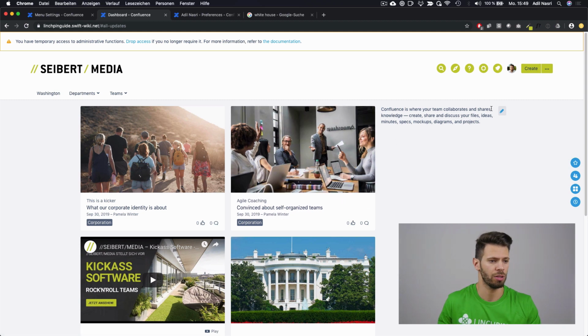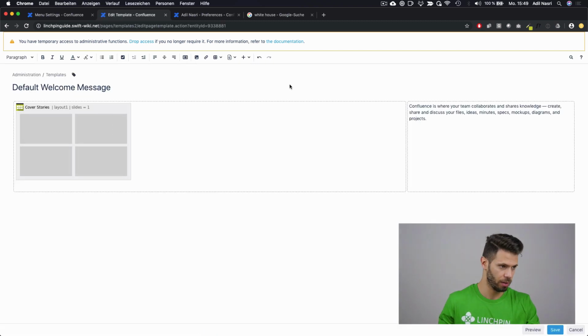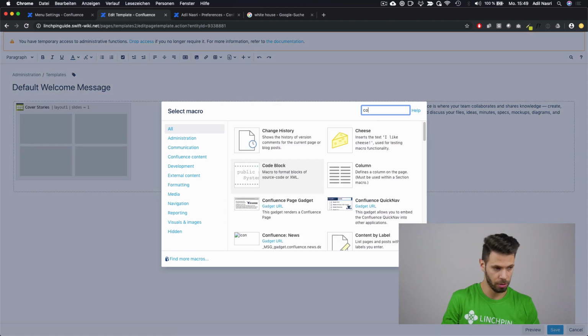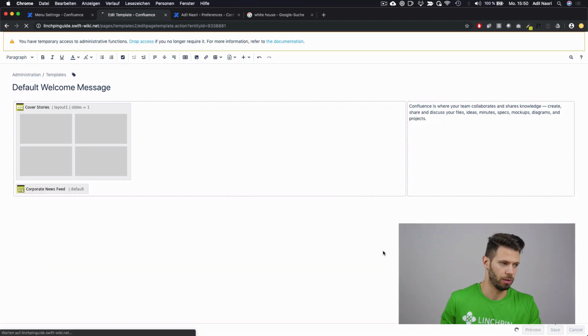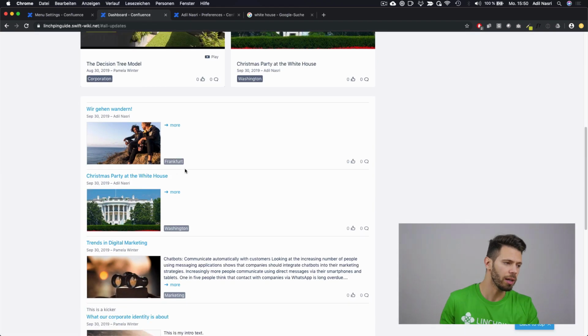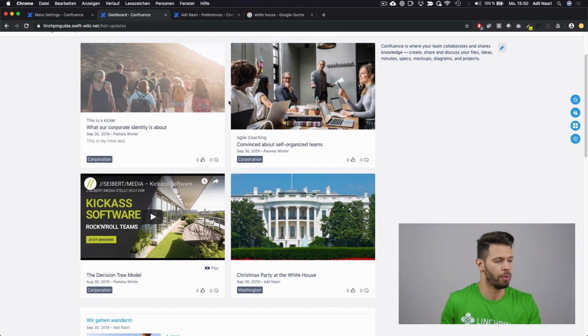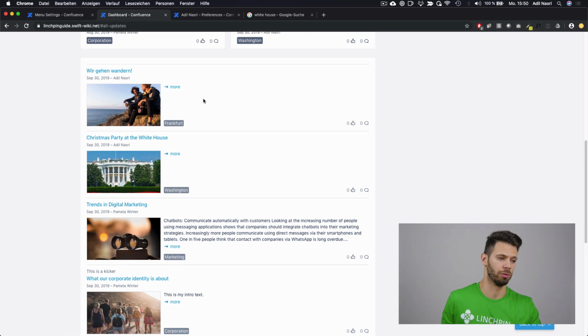If you would rather prefer a list view of your blog post, you can also use the corporate news feed. Just go to the edit section again and select the corporate news feed right here. If we take a look at our dashboard now, we will see that instead of this rather prominent display of news, we get to see a more compact list view of our news. Obviously, you can also apply the same settings for the personalization as for the cover stories.